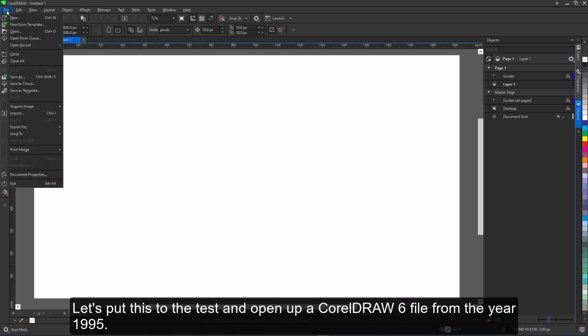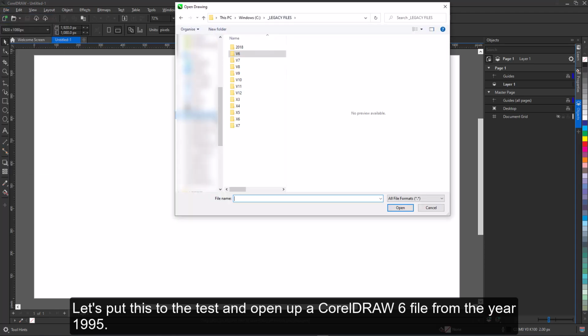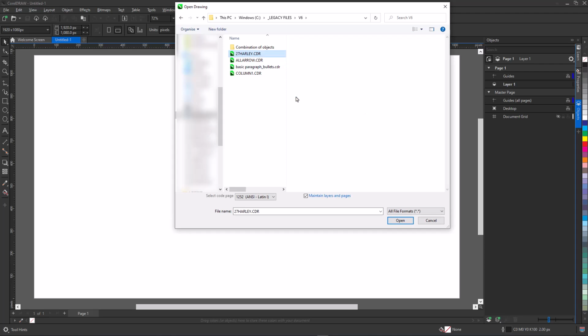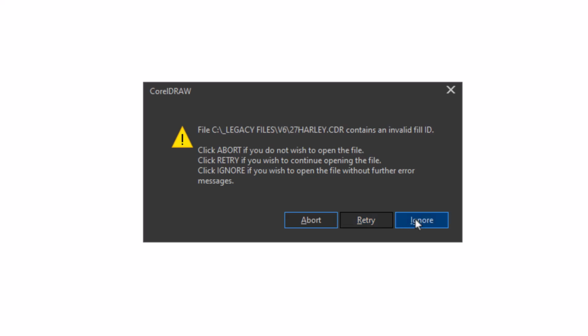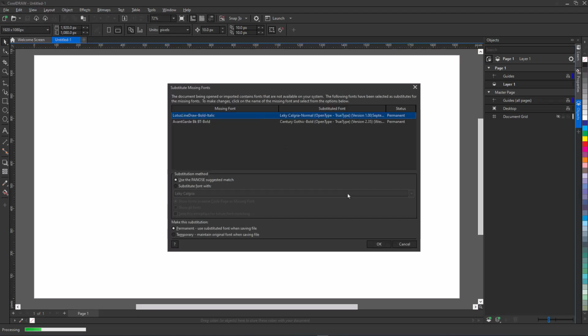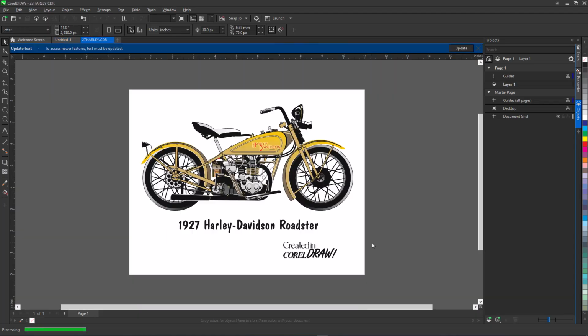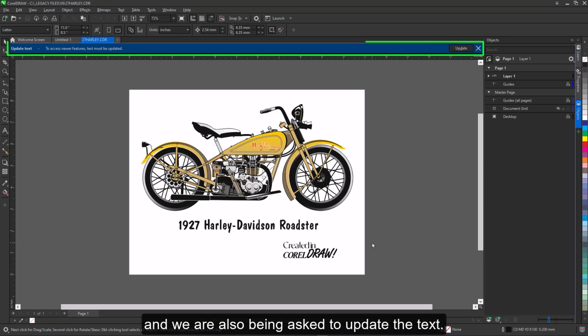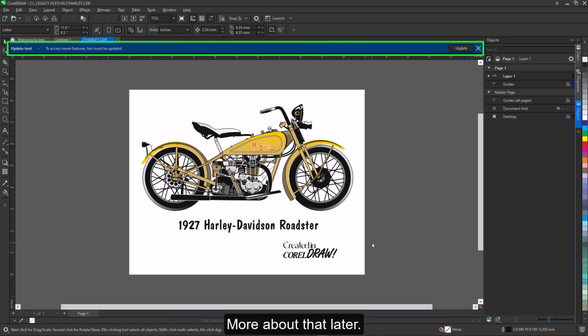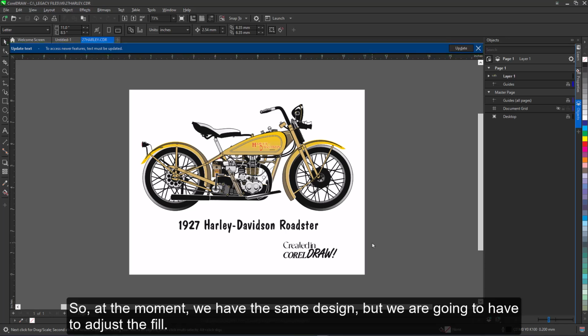Let's put this to the test and open up a CorelDRAW 6 file from the year 1995. The design itself is looking pretty good, but we are being told that we have an invalid fill, and we are also being asked to update the text. More about that later. So at the moment, we have the same design, but we are going to have to adjust the fill.